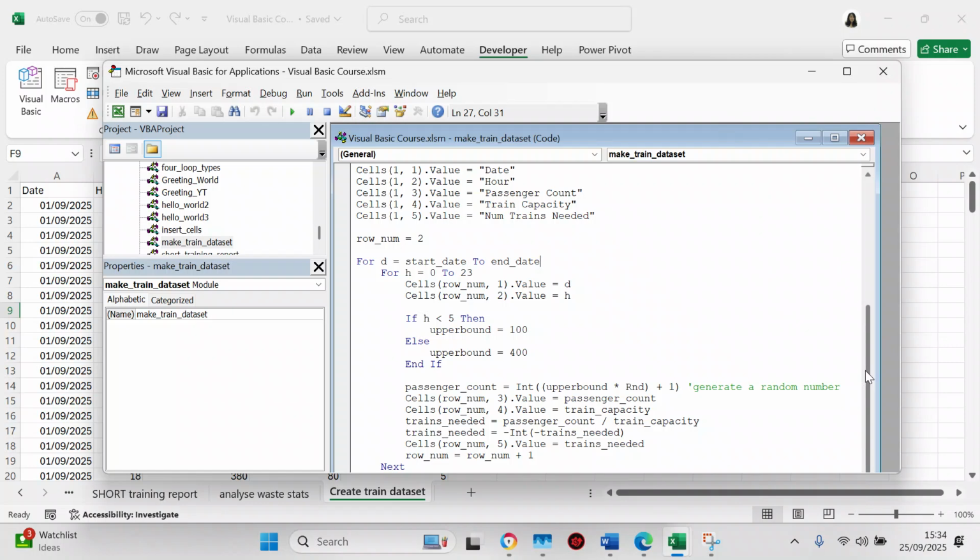We're going to have 2 for loops. One for loop is going to be for your day, and the second for loop is going to be for your hour. So for D equals start date to end date, that's your first for loop. Your second for loop is for H equals 0 to 23. It starts with 0, which is 12 o'clock midnight, and goes to 23, which would be 11 o'clock. Cells(row num, 1).Value equals day, and cells(row num, 2).Value equals hour.